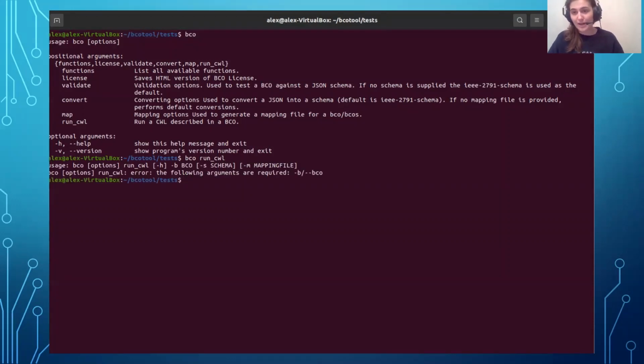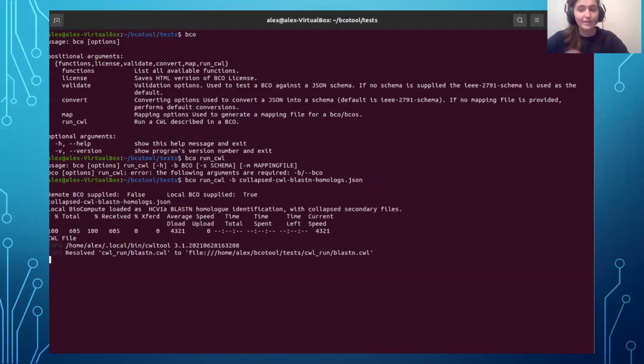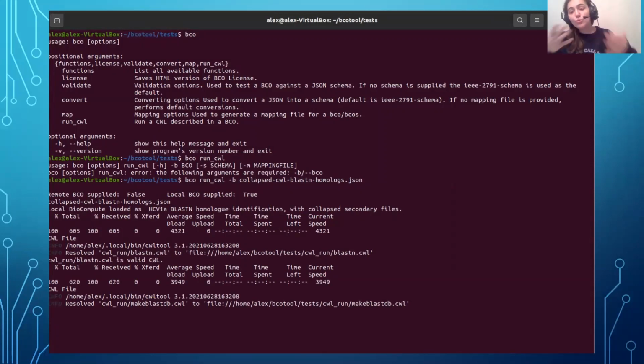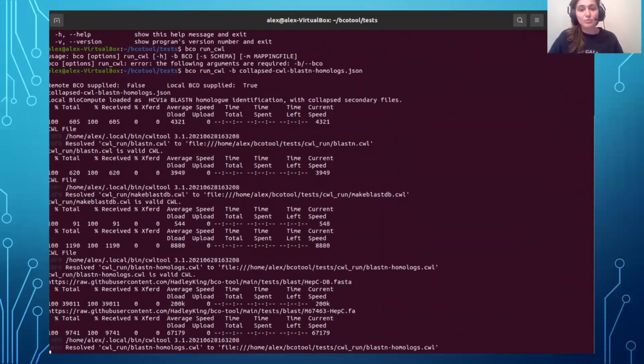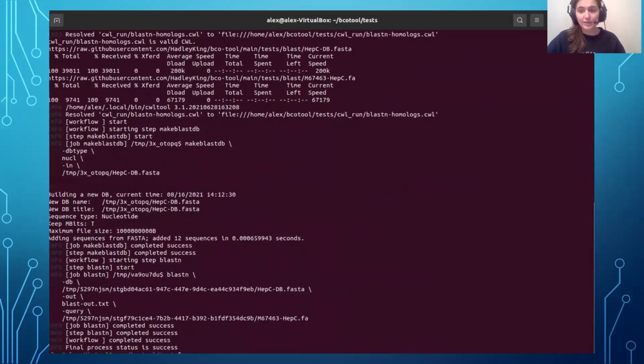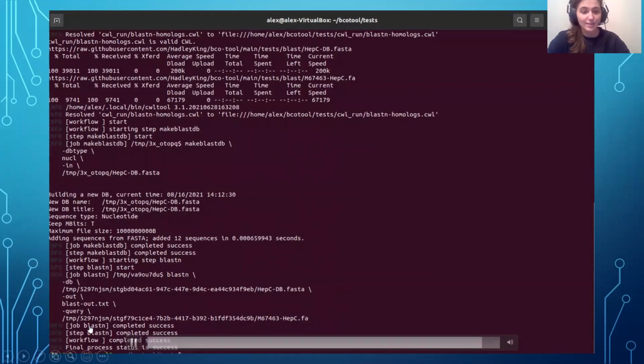Okay, I need to pass a BioCompute object. That makes sense. So I'm going to pass the BioCompute object that we've used in this description. It's a slightly updated version. Okay, great. So it is able to run it. It's able to pull any of the files from the URI that are referenced in the BioCompute object, and it's able to run the workflow. So it's able to do what we were doing manually itself, and it does it really quickly, low effort. So you can see step 1 completed successfully, step 2 completed successfully, final process is a success.